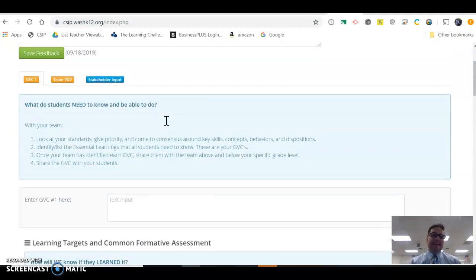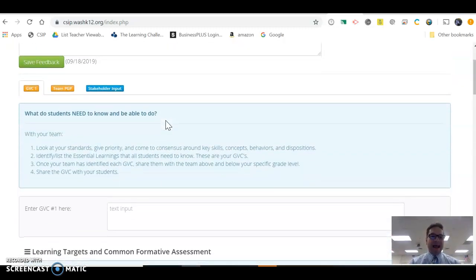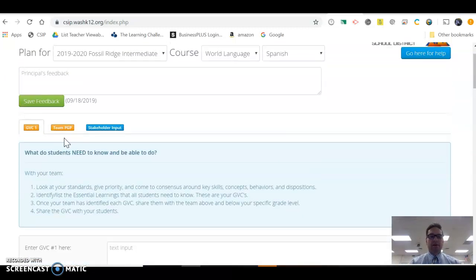The only piece that you can have complete right now would be all of your GVCs ready to roll. So this first part completed. What's our GVC? What are our learning targets? After that, you're going to respond to the other 3 questions during or after the learning cycle. Okay, so there's no due date when the CSIP needs to be done.